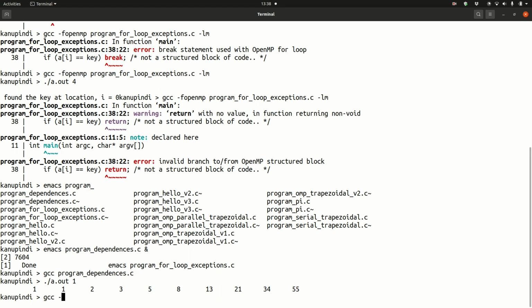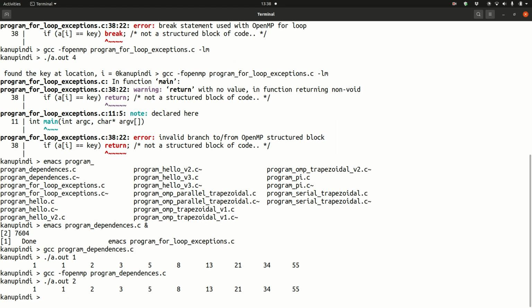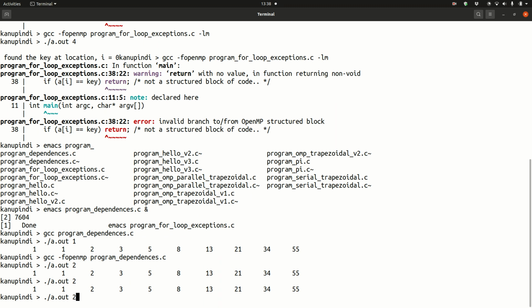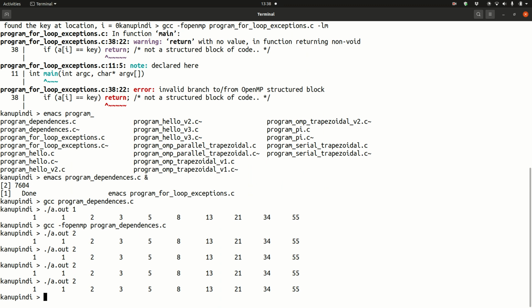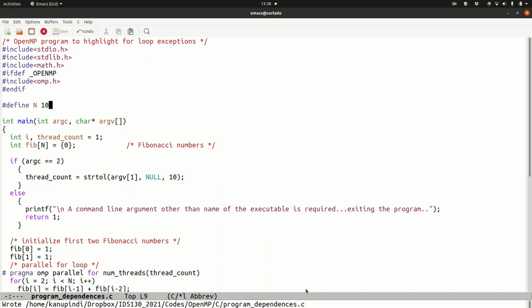Now I'll say gcc with the fopenmp flag, program dependencies, and minus lm if it is required. I think it's not required at the moment. Compile it, and then run it with two threads. This seems to be working perfectly fine. I did run it a few times with 2, and it seems to be working fine. Now I'll make it maybe 4. So there is a problem. If it doesn't run with 4, that's maybe because our 10 is not used. Let me make it 20.